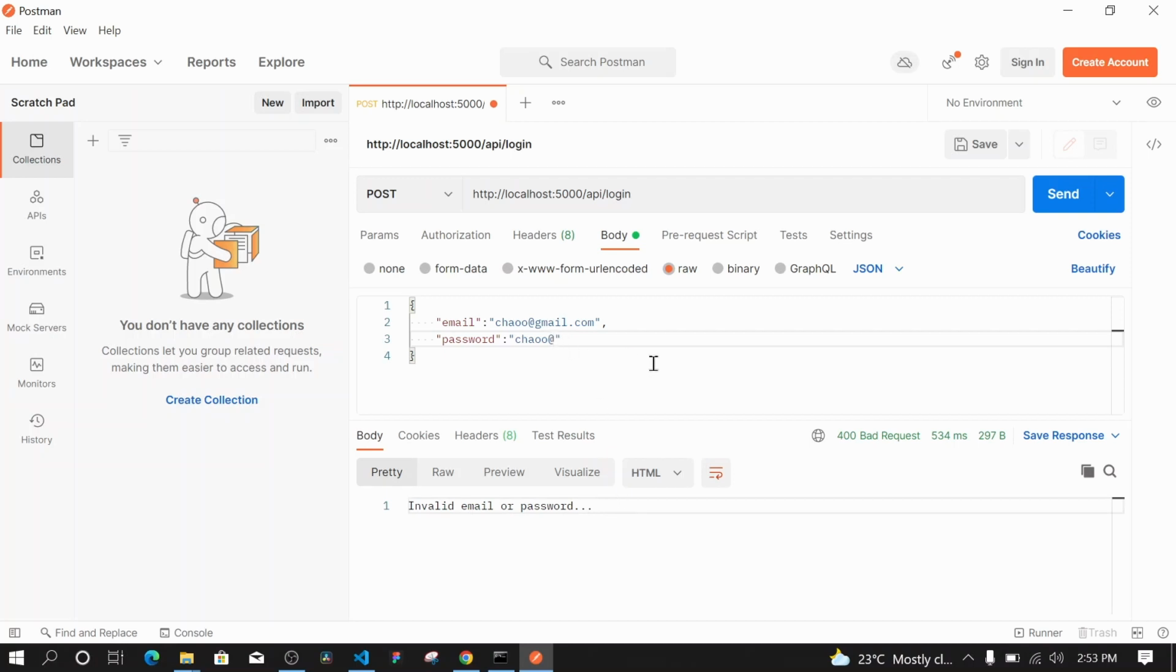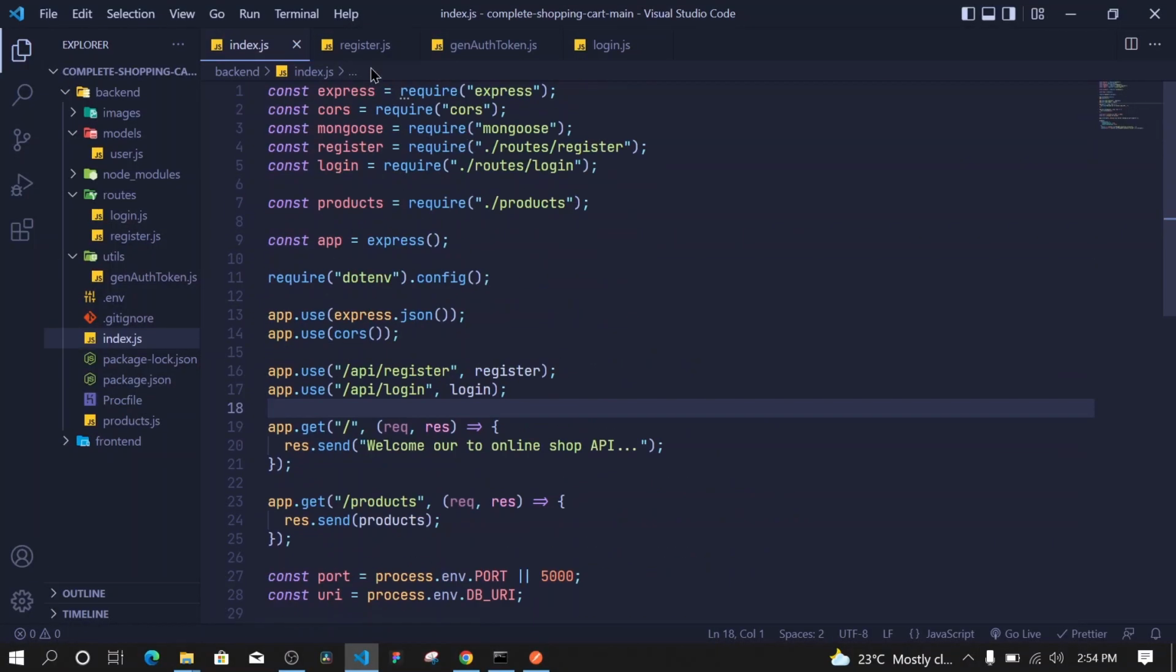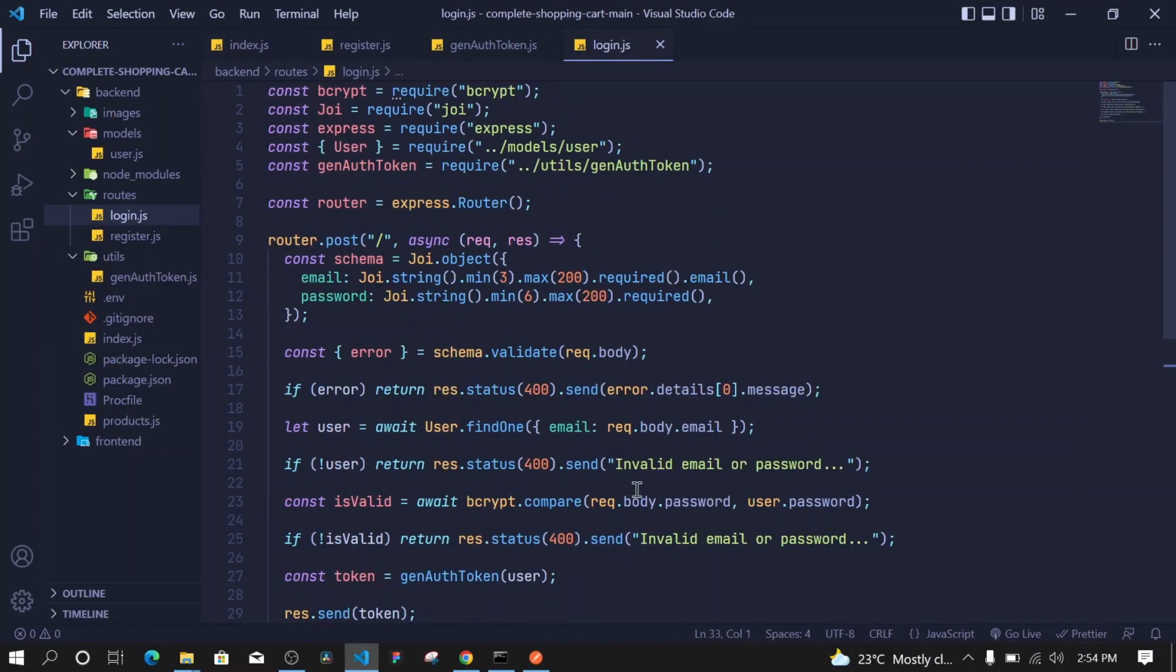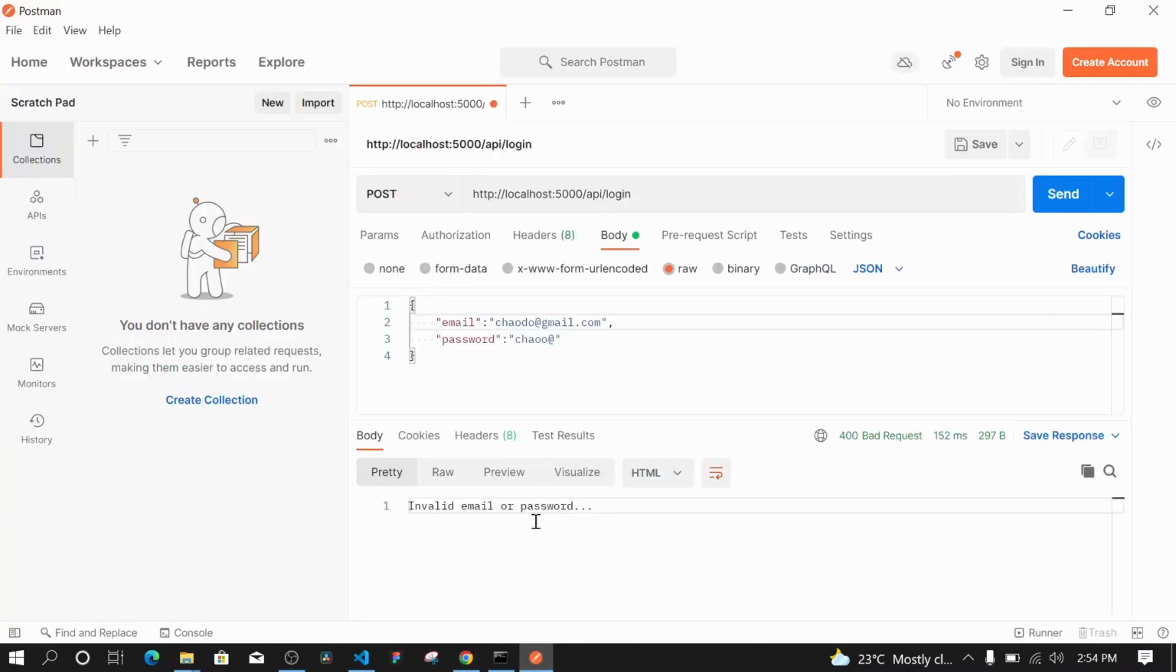If we enter the correct password but the wrong email, we should get that the user does not exist. So I will send. Actually, we get invalid email or password. So you can include that message, or you can say right here that the user does not exist or something. It doesn't matter that much. So that is it. Our login is working.